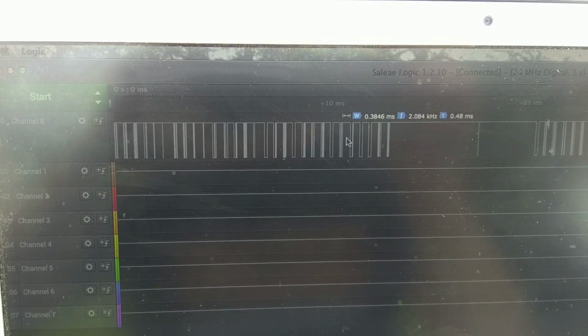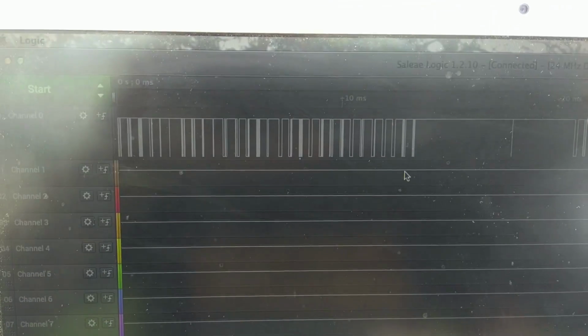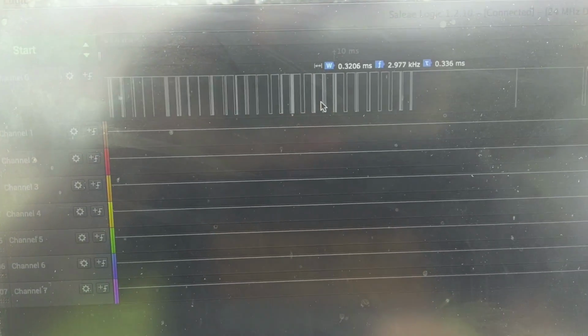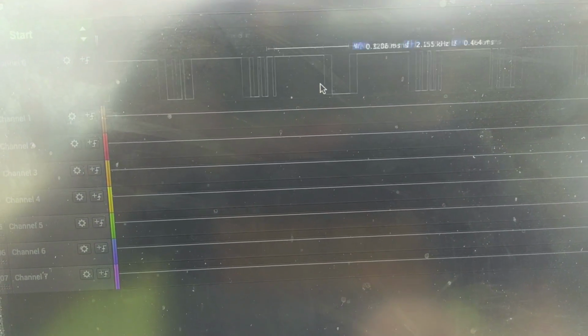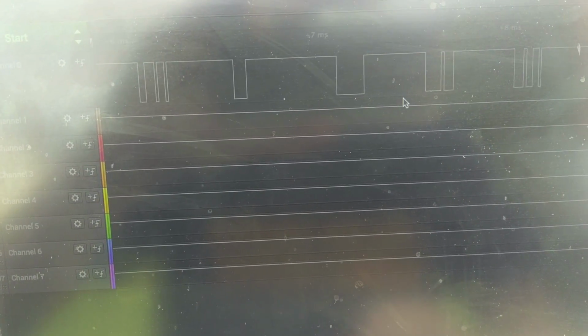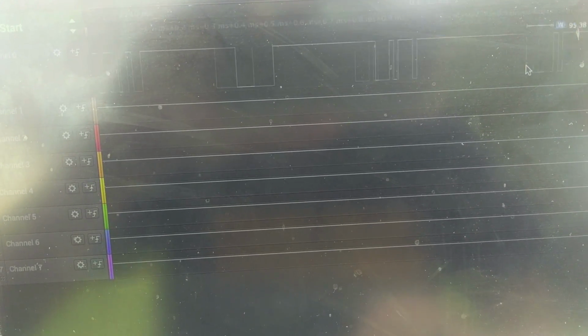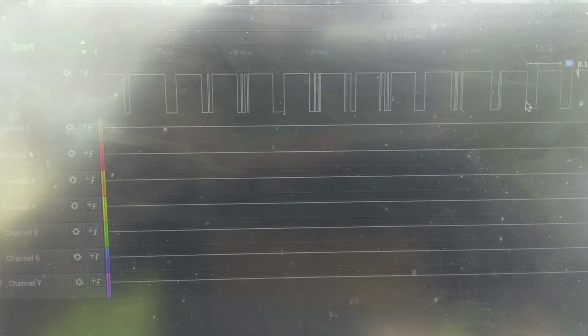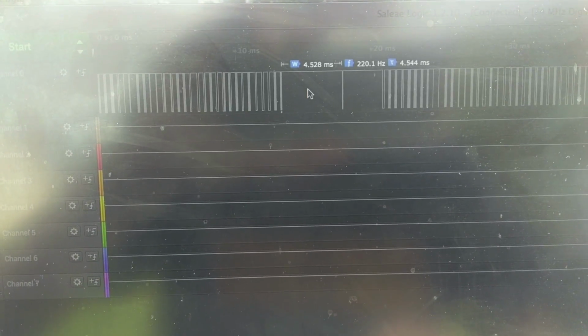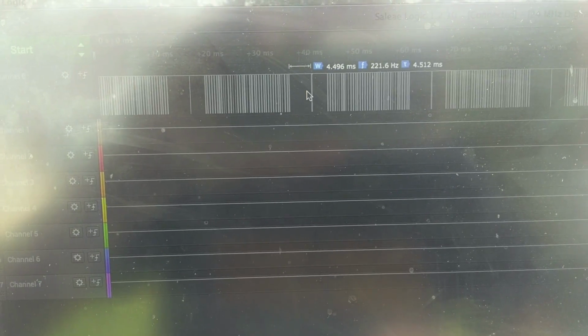Apologize, this whole white on black thing's a little hard to read. So now if you notice, our bytes are a lot closer together. This is more of what I was expecting, something like this. So it's interesting that when the vehicle's off, there's such a big space.